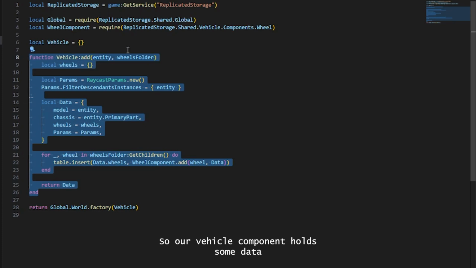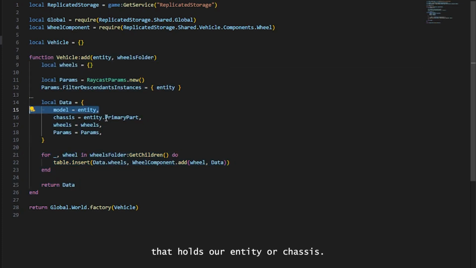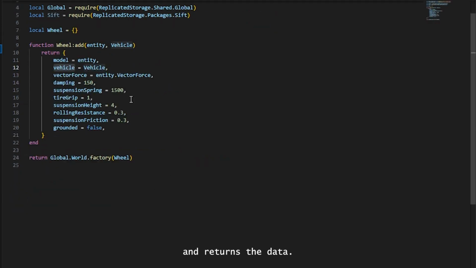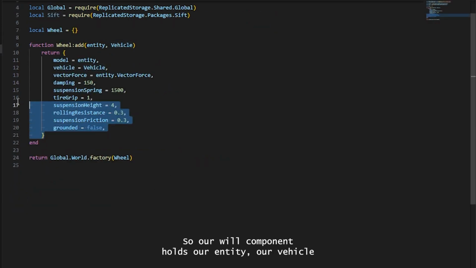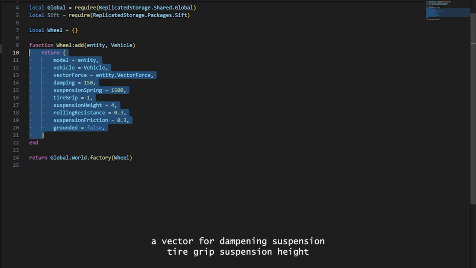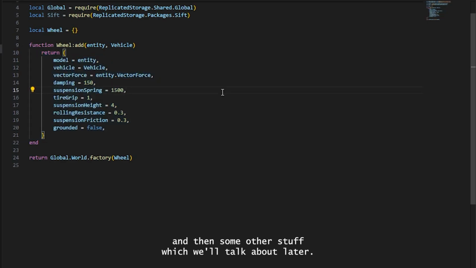Our vehicle component holds some data. It holds our entity, our chassis, the wheels we have, and our parameters. It then initializes the wheels and returns the data. So now let's look at our wheel component. Our wheel component holds our entity, our vehicle, a vector force, dampening suspension, tire grip, suspension height, and then some other stuff, which we will talk about later.